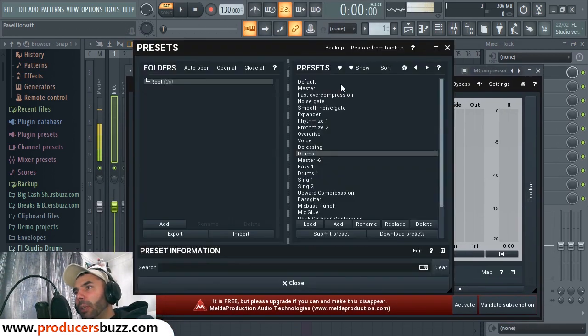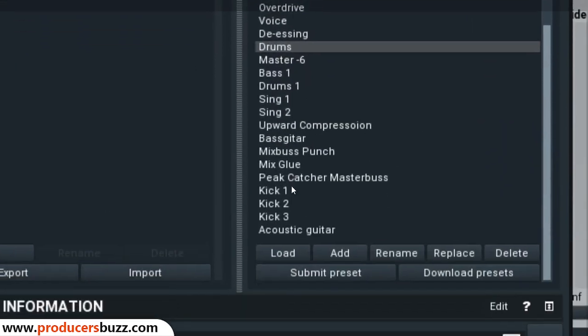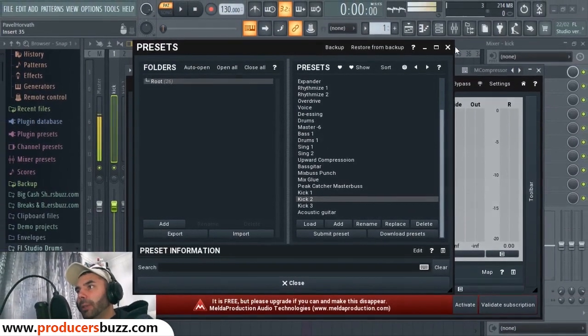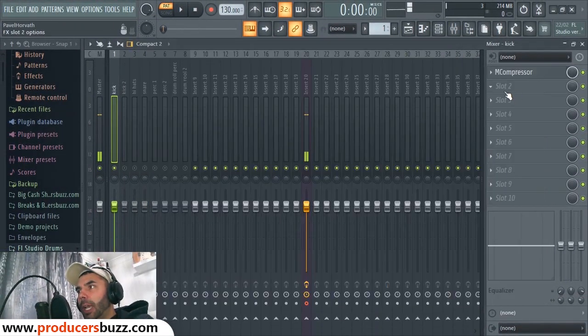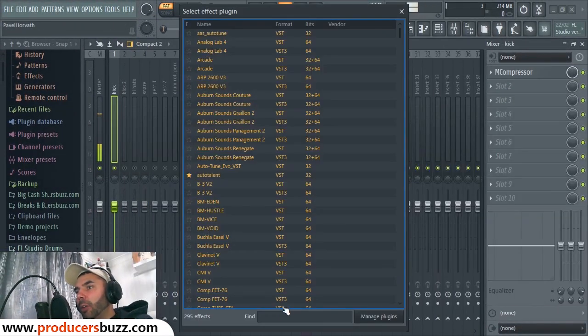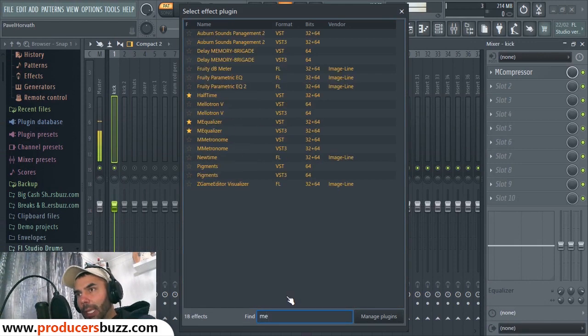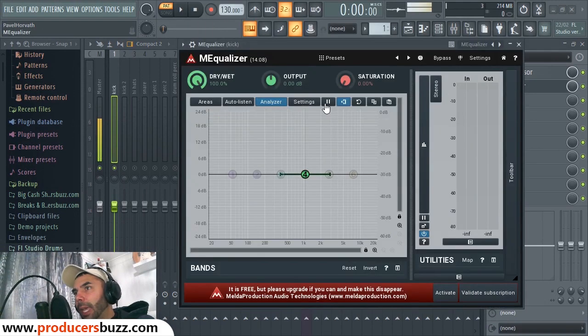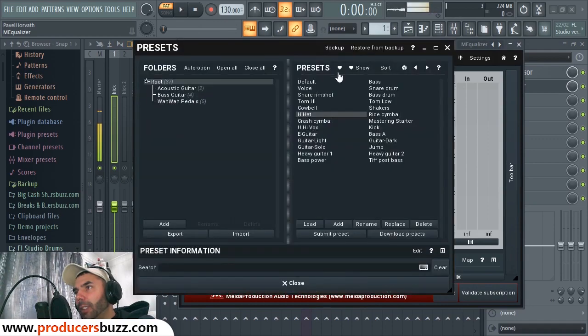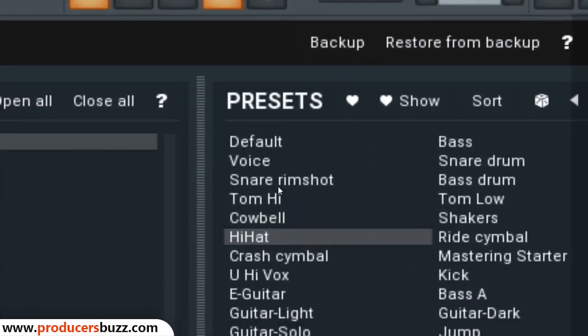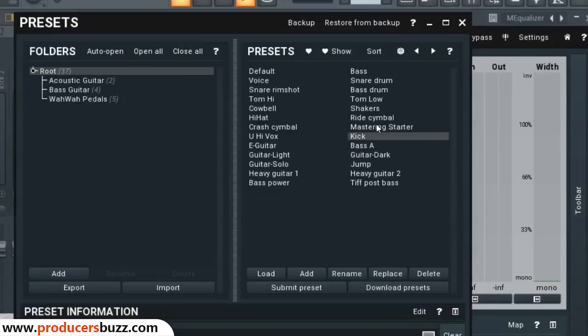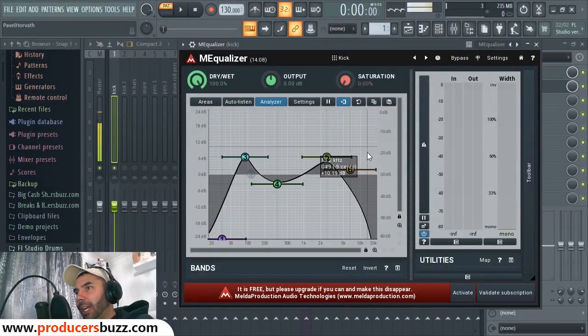For the kick, I'm going to be using a Compressor, and I'm going to use something called the Kick 2. It sounds really nice and punchy. And I'm also going to be using the MEQ, the Equalizer. I'm going to select the preset on the top here, something called the kick. And this gives us a perfect kind of kick sound. Check this out when we play it.